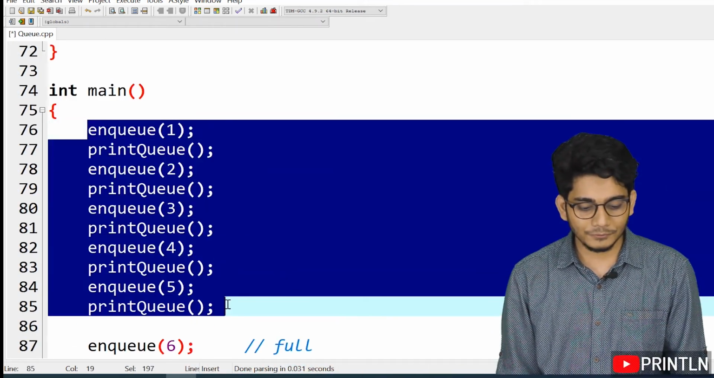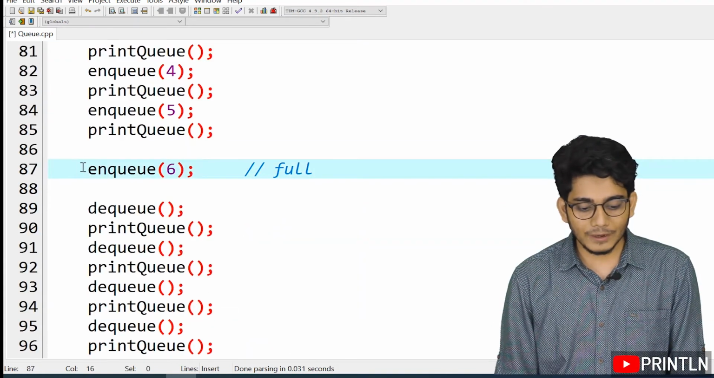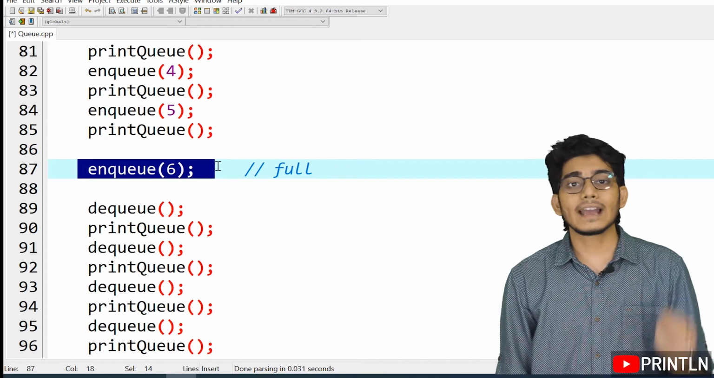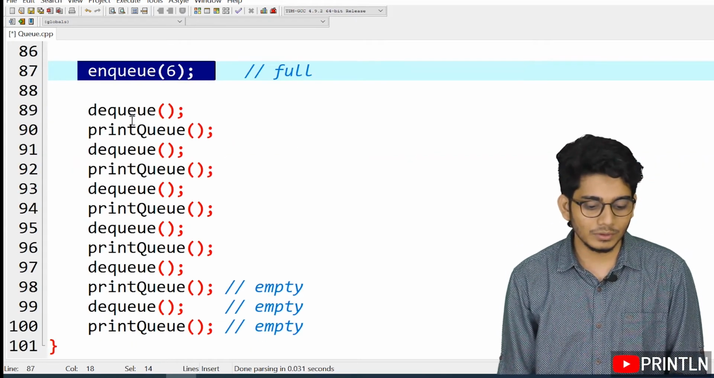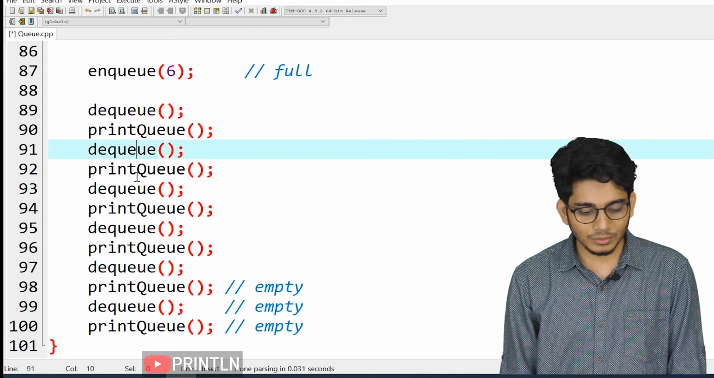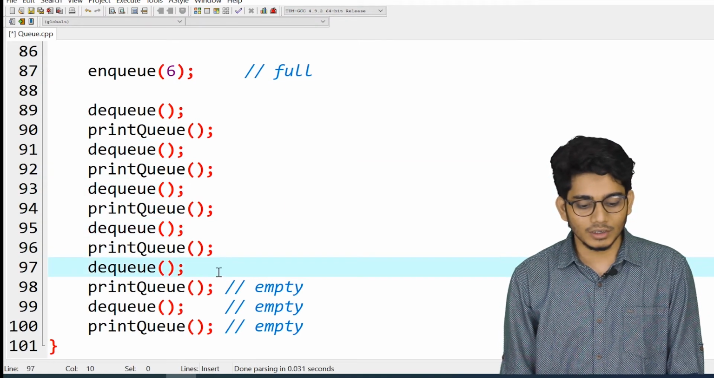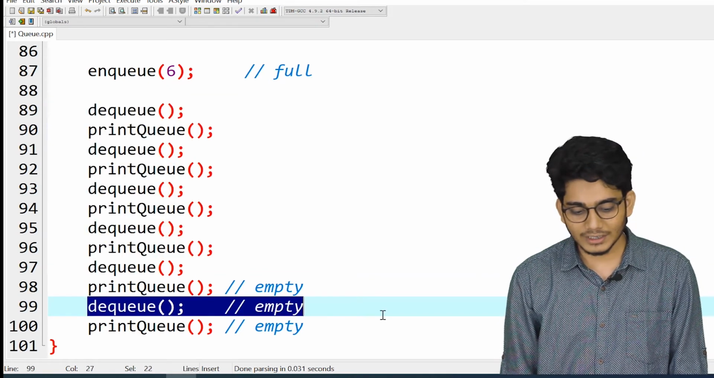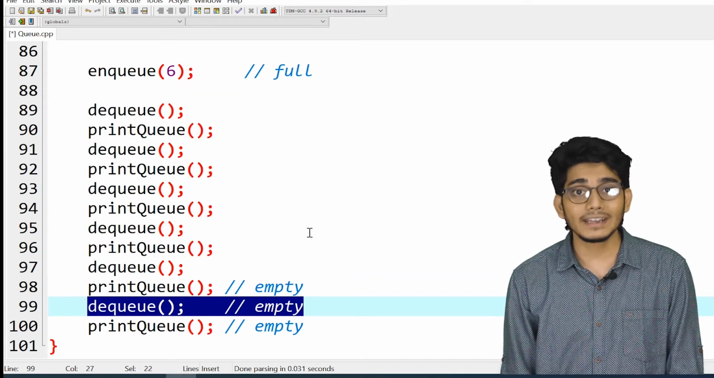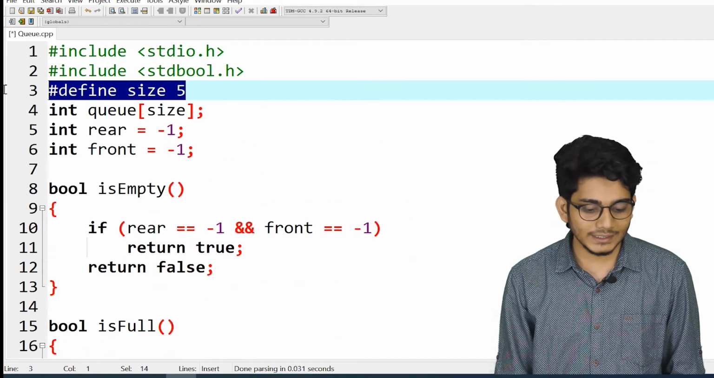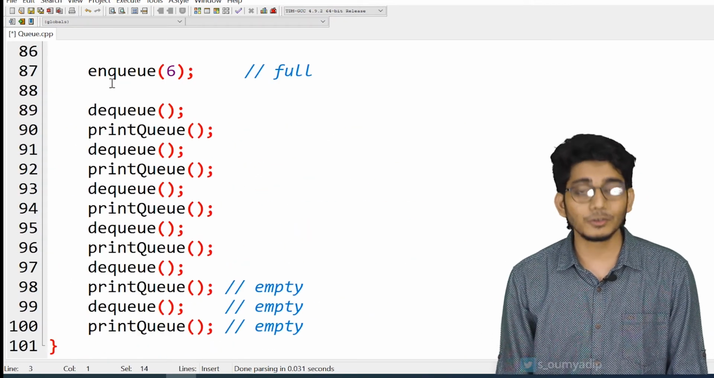At first we have added 5 values. If we try to call enqueue 6, it means we have exceeded the size. We can only insert 5 values within the queue. So here we are calling the dequeue function 1, 2, 3, 4, 5 times. Up to this we can dequeue the values, and here we cannot dequeue the values because we don't have any values within the queue. So we can add only 5 values within the queue, and we can dequeue only 5 elements.